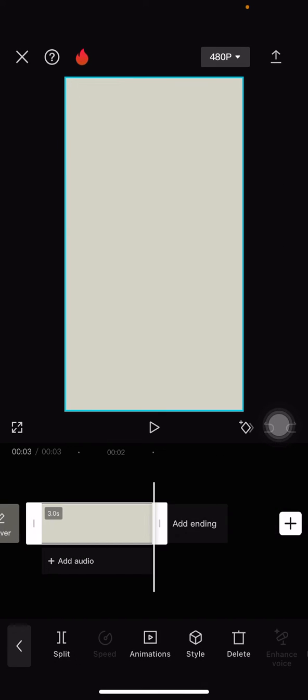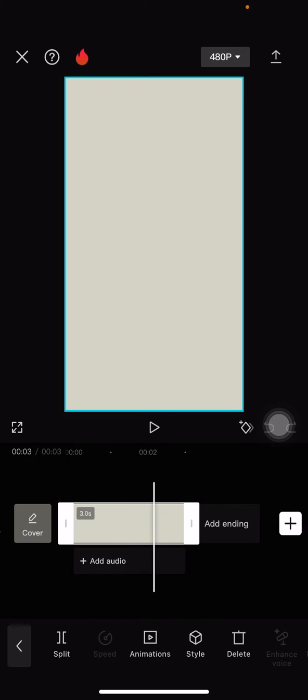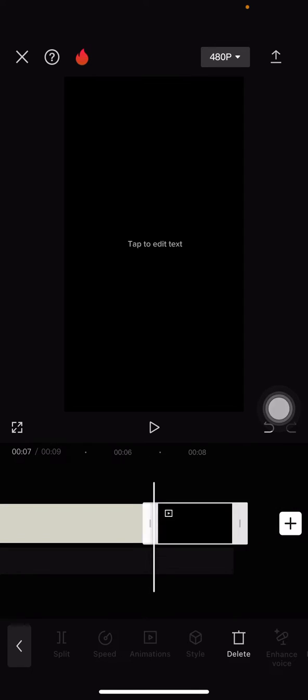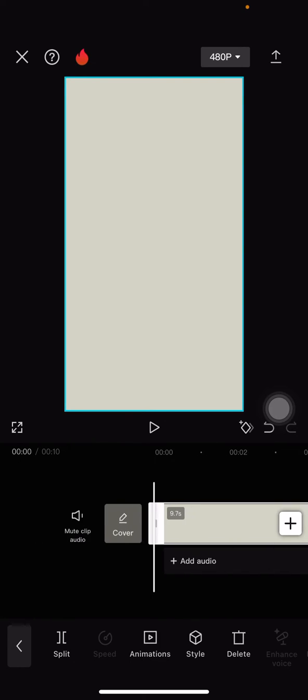You just need to customize how long this credit will be displayed in your video. If you want to make it longer, you just need to drag this to the right side to the specific seconds or duration that you want to have. I think I would like to make it 10 seconds. Okay, I got this 10 seconds duration.